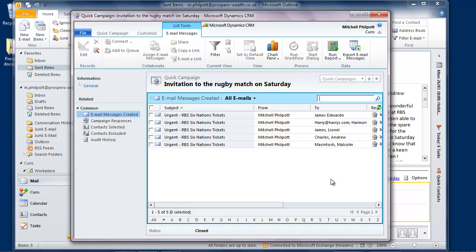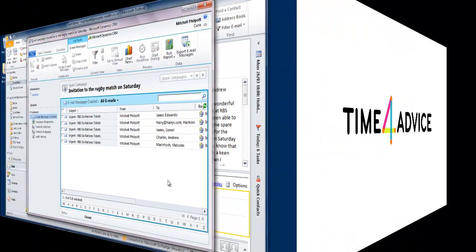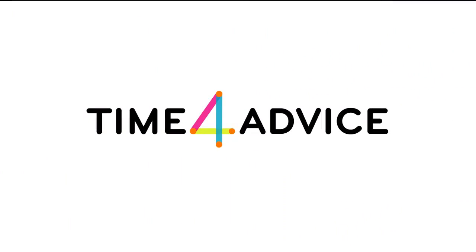Well, that's been a very brief introduction to the subject of finding records in CURO, and I hope that you've enjoyed this practical example of finding what you want and acting upon it instantly.